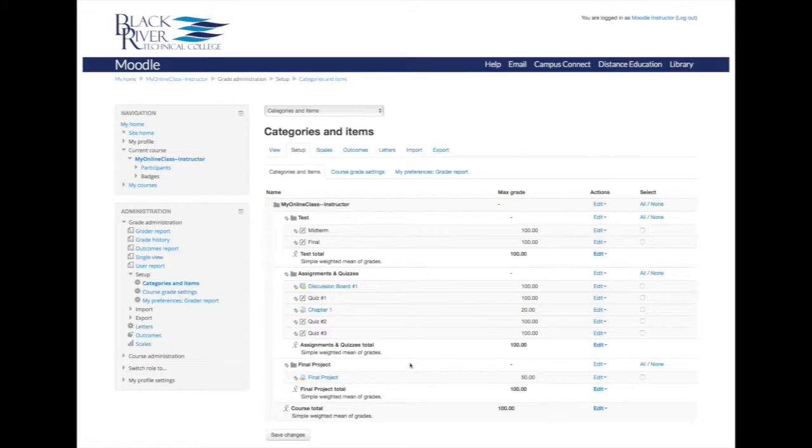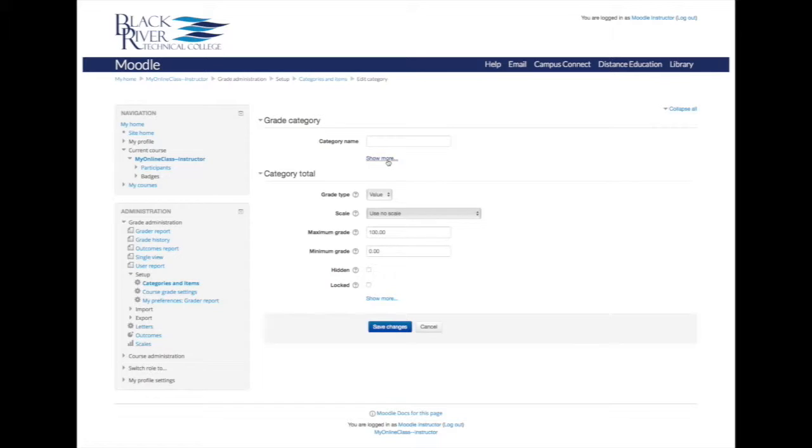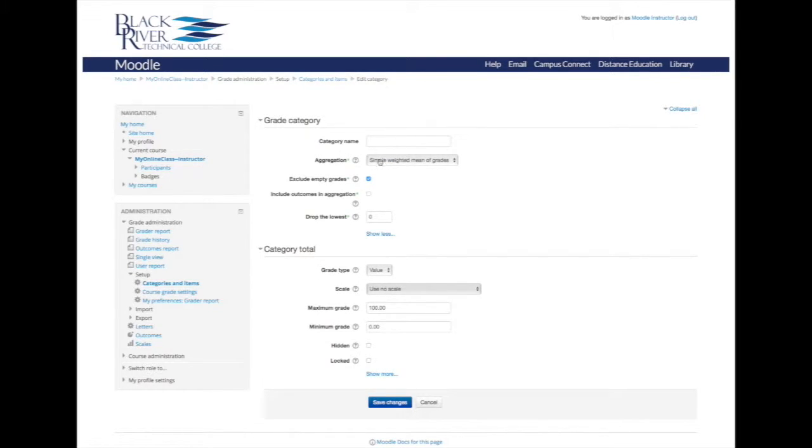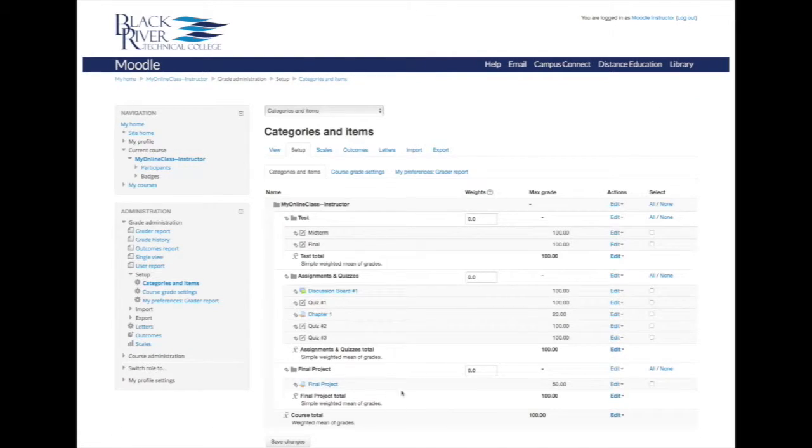However, say I want to add a little bit more flexibility. I don't want my final project to be worth the same amount as my assignments or my tests. We can do this with simple weighted mean of grades. So in my top category, if I go into edit and click edit settings and I click show more, I'll need to change simple weighted mean of grades to weighted mean of grades. Now when I click save changes, now all my other categories have weights that I can assign to them.